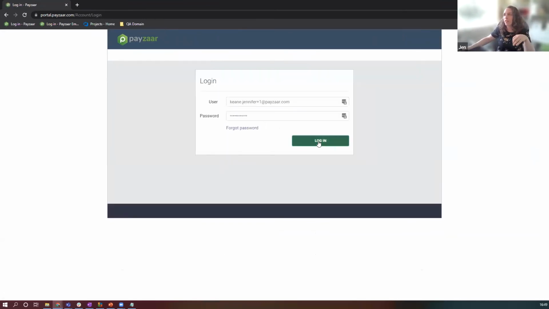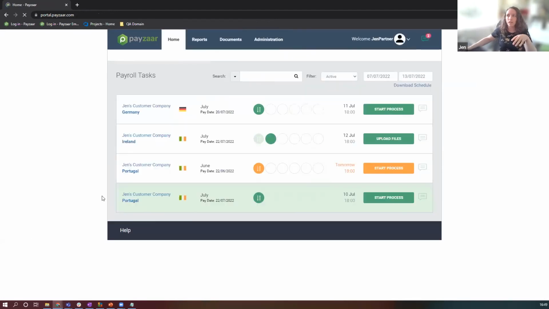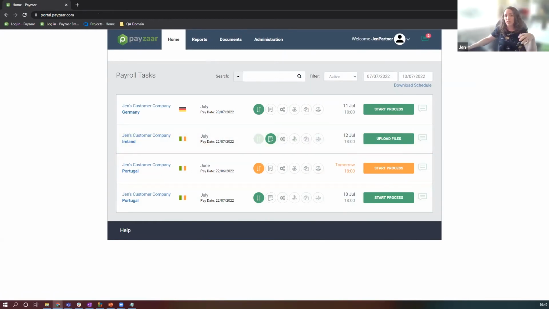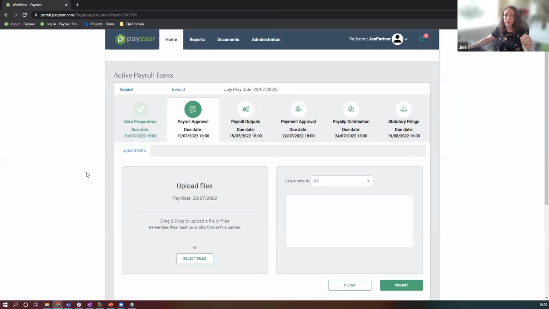So I want to briefly log in from the other side of the equation here as a partner and look to my Ireland pay group here that's at a payroll approval stage. I want to use this to just demonstrate to you how having the self-service approach can help you to manage changes in your payroll. So as we know, the dreaded COVID brought a lot of in-flight changes to payroll teams.